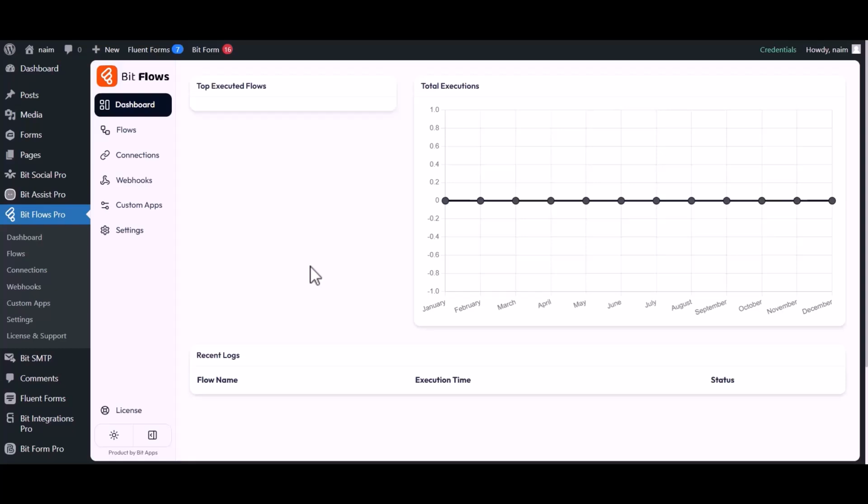I have already installed the Bitflows plugin on our site. In this tutorial, I will explain how to create a new contact in Benchmark using Gravity Forms. I will use Gravity Forms as a trigger node to send a message for contact creation in Benchmark.